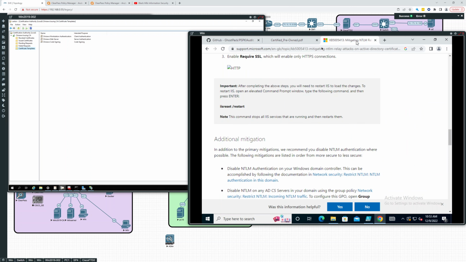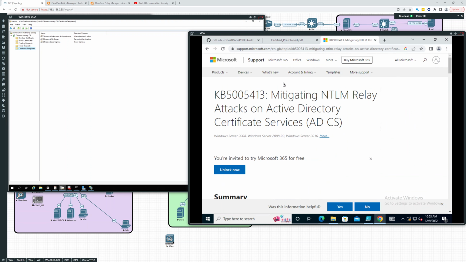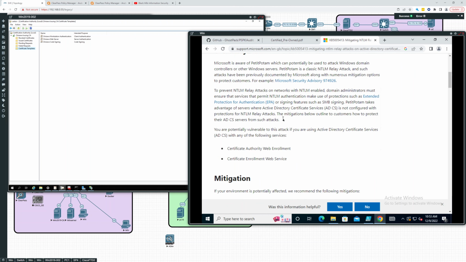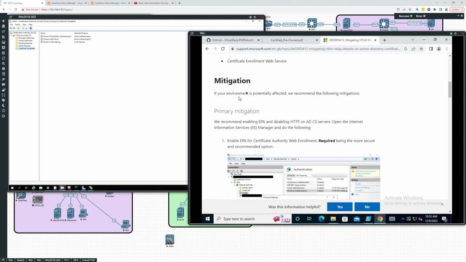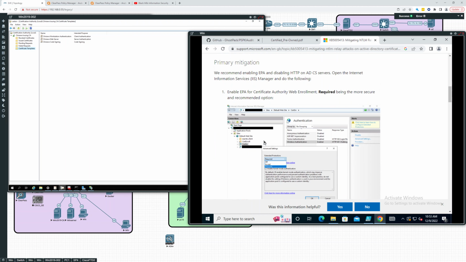So what we're going to do is mitigate this. Let's look at this article right here, mitigating NTLM relay attacks on AD. So the primary mitigation is to enable EPA and disable HTTP on ADCS servers. Okay, so that's what we're going to start with here.